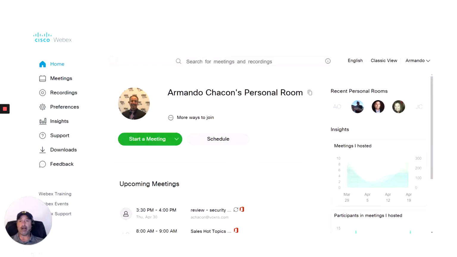So what we have right here is what you would see when you first log into WebEx. There are two views you're going to see. Right now, we're looking at the modern view. Later, we'll look at the classic view. Okay? So let's go around the horn. This dashboard is set up into four areas.